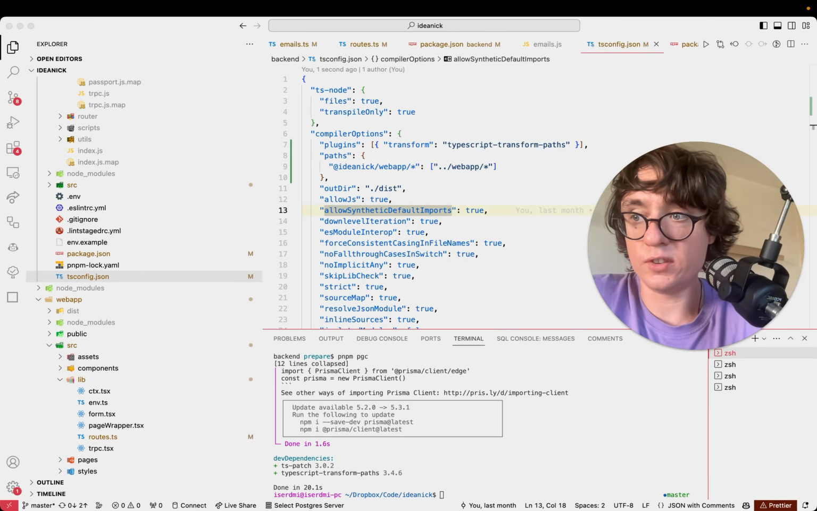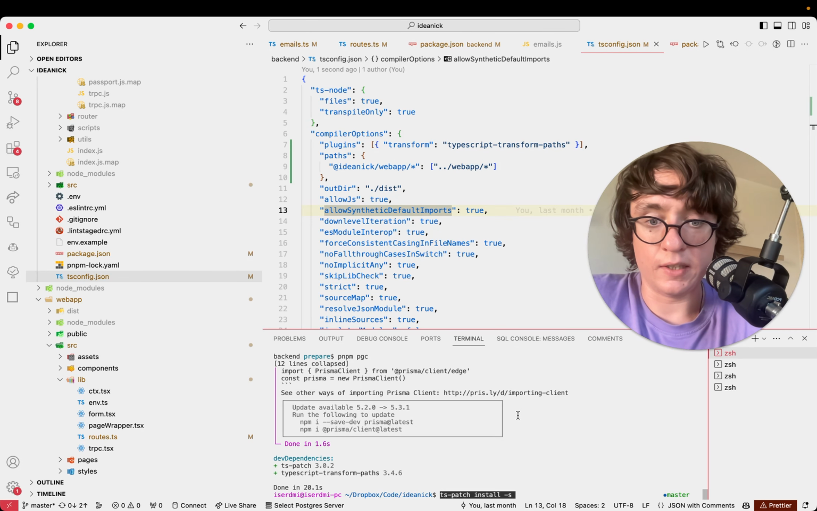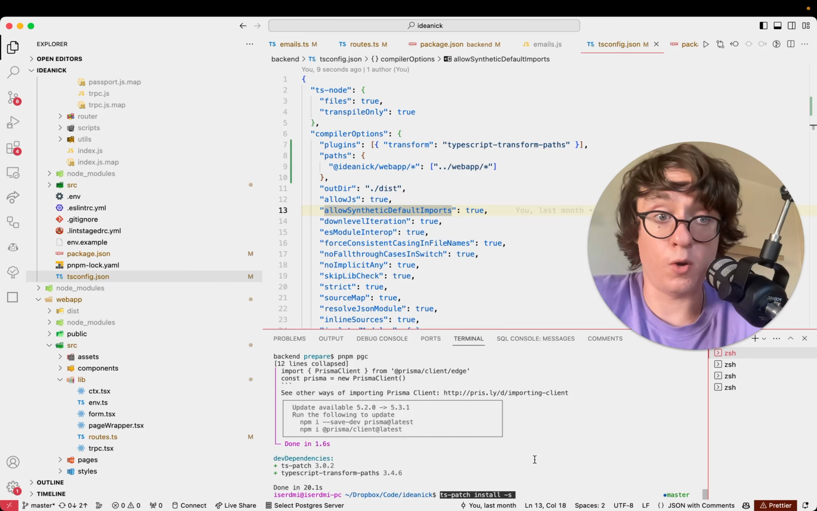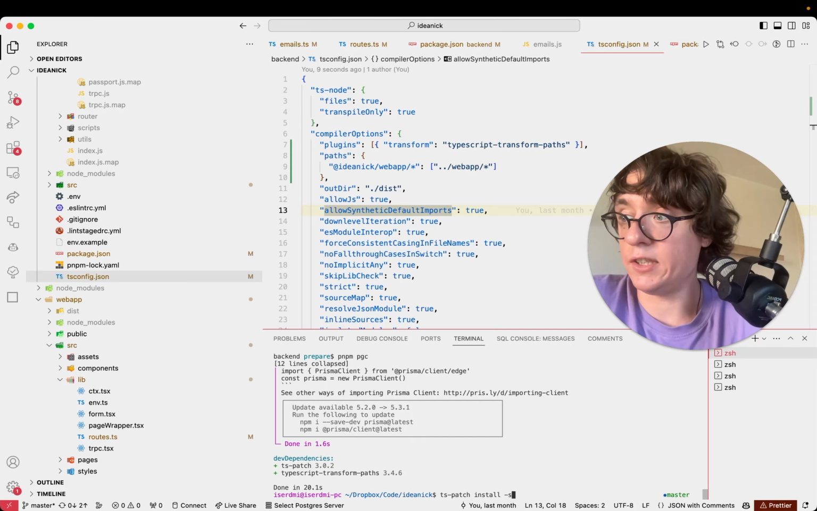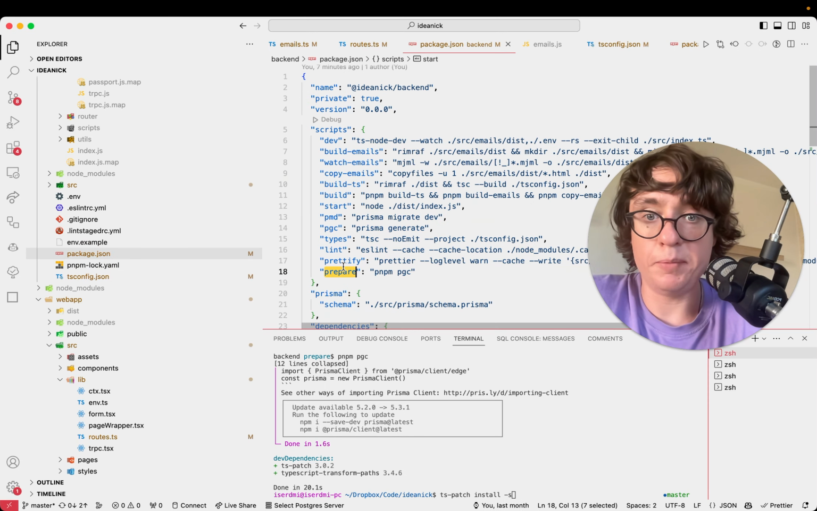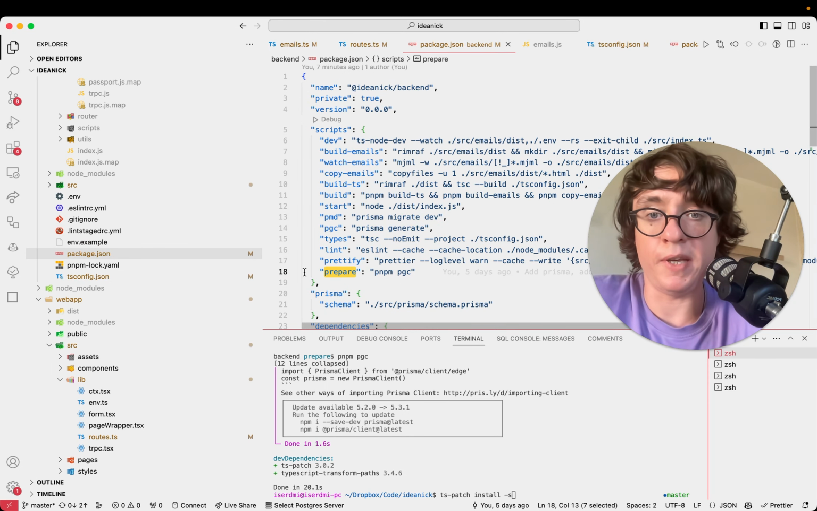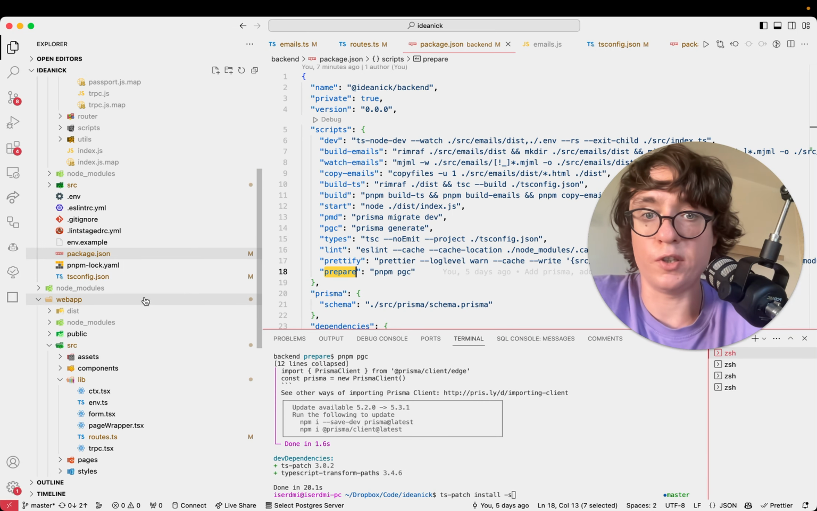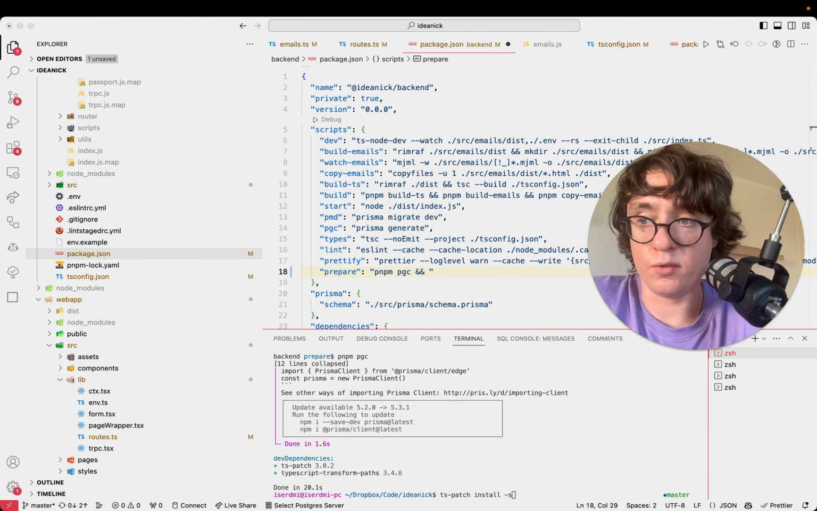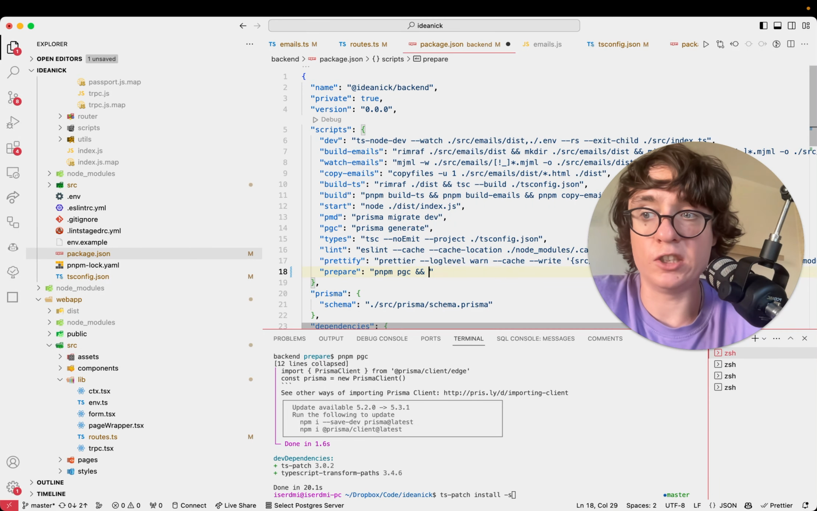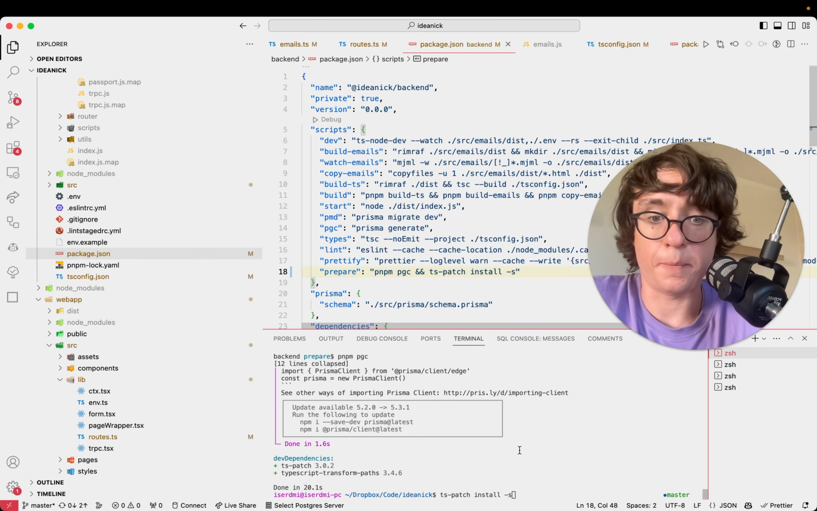ts-patch install -s. But we need it to install not only when we decide to install it, but by default whenever packages are installed. For this, remember, we have in the package JSON a script called prepare. Prepare itself is called every time node modules are installed, and we already have Prisma client generation here. Let's add ts-patch install after Prisma client generation using 2 ampersands.